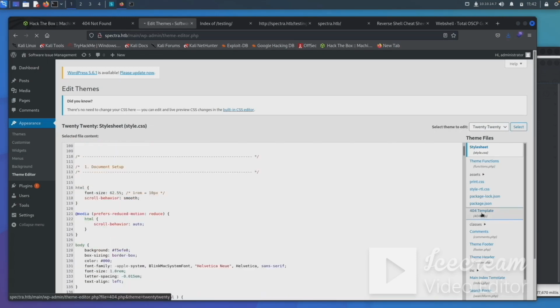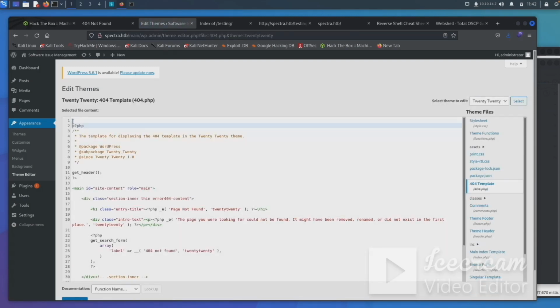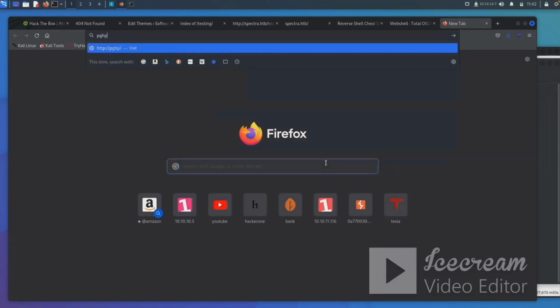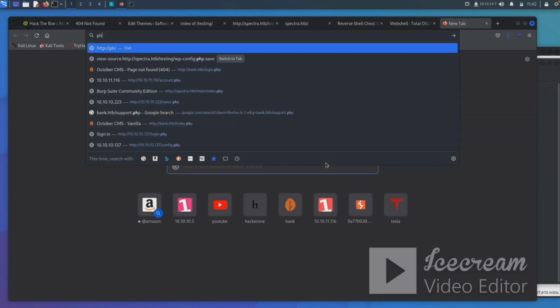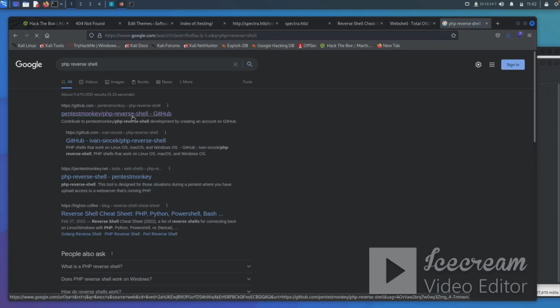we can come over to our themes and look inside of the PHP code right here inside the 404 template.php, and we can actually add in a reverse shell right here. So we've seen this earlier in the course. We can go to php reverse shell, and then we can find PentestMonkey and just grab this entire shell, and we can just edit the IP address and the port number.